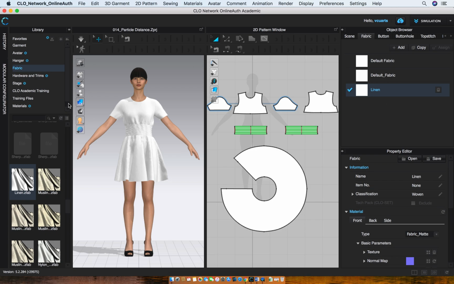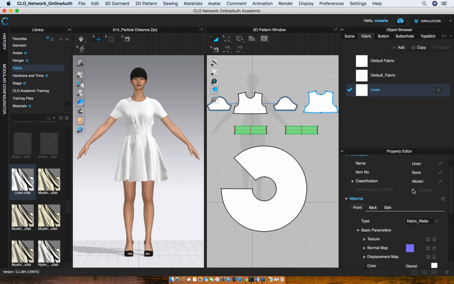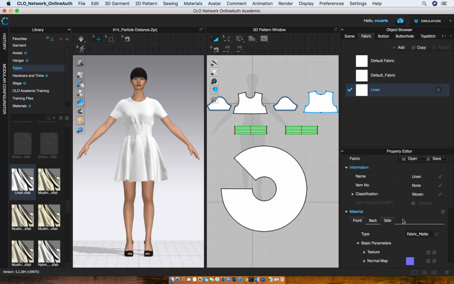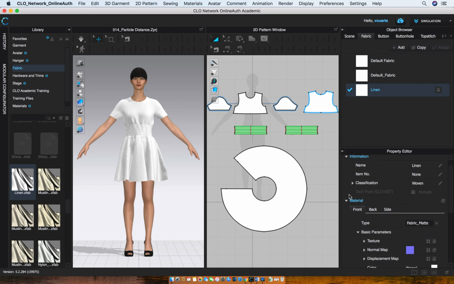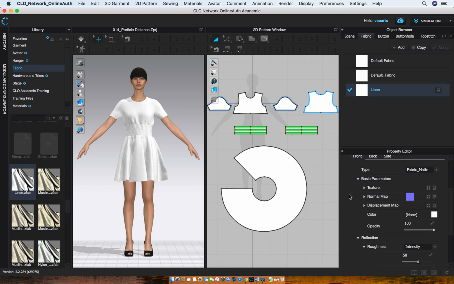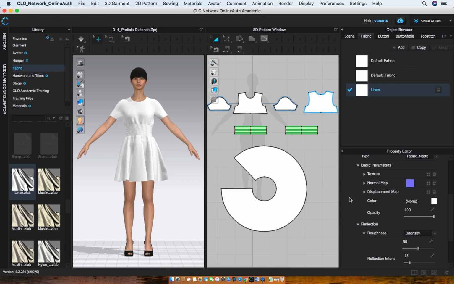Once that is placed, you'll see that the information for that particular fabric becomes available to you in the property editor. And if you start to scroll down, you'll see things like, obviously, it's a linen and it's a woven. You can continue to scroll down and see more information.